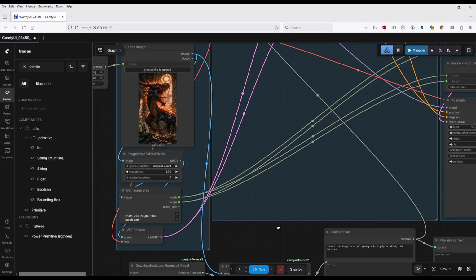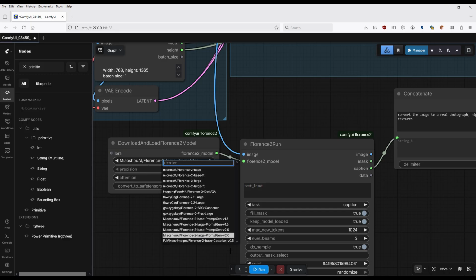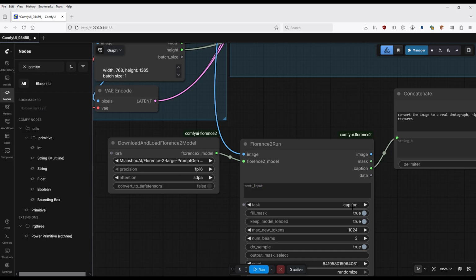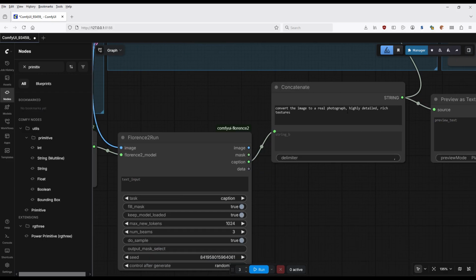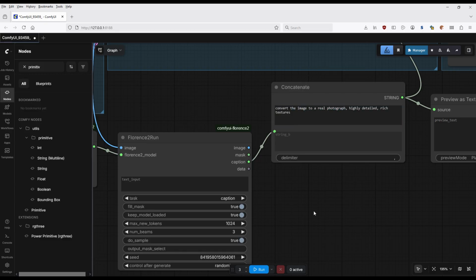The download and load Florence2 model we selected is the prompt gen 2.0, and we are just doing a plain caption. If you do a detailed caption, what happens is that Florence will tend to pick up on the style, and then it will say something like, this is an illustrated image, which is what we don't want. We want to convert this to a photograph in this case. So just go for the basic caption.